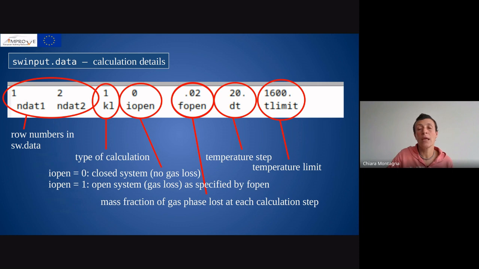SW, as I told you, has some parameters to perform calculations in different ways.